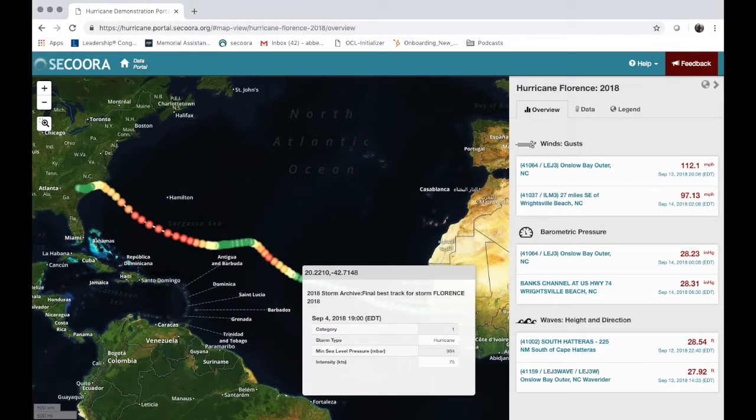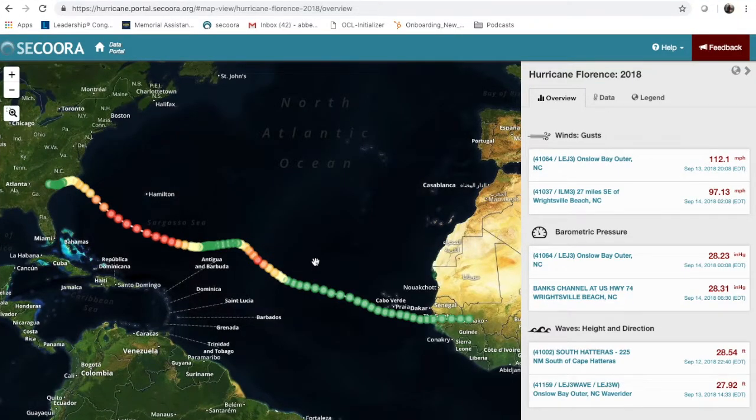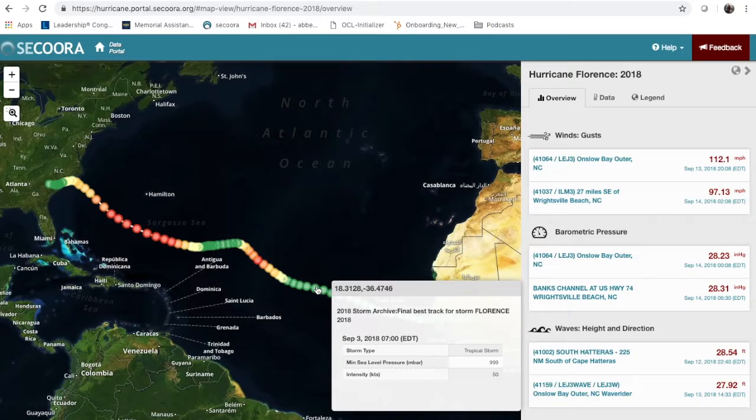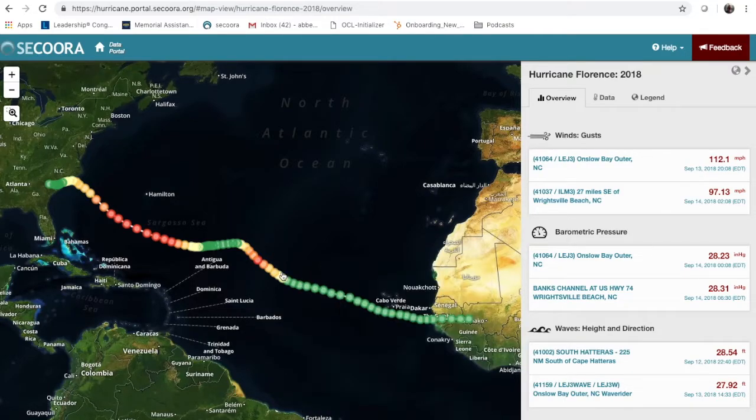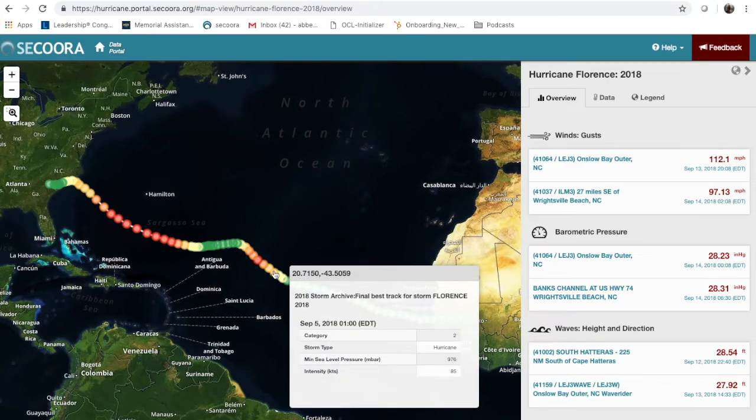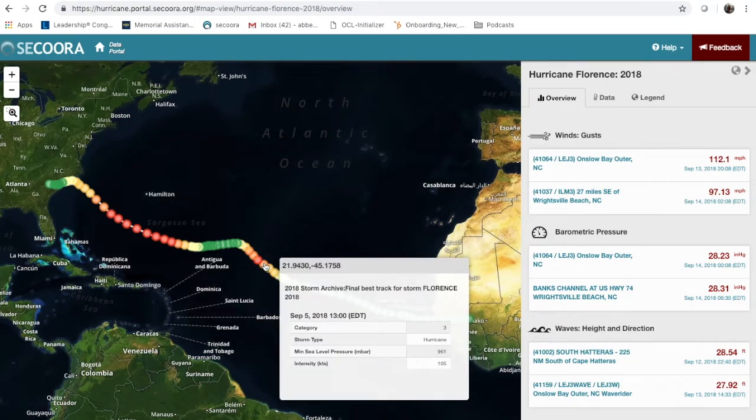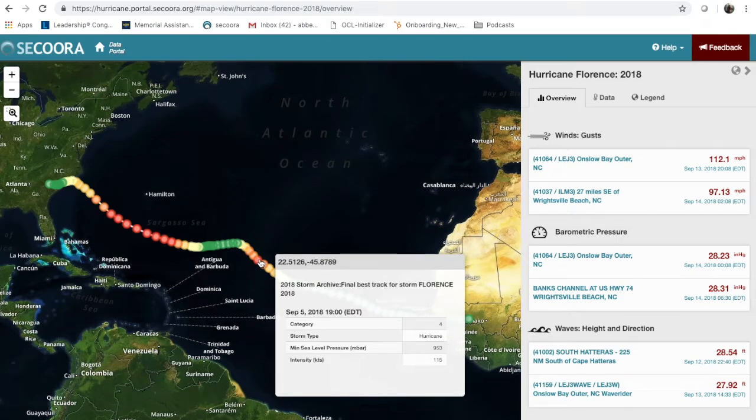If you hover over each dot, you will find the storm category, the storm type, minimum sea level pressure, and wind intensity. These values were published by the National Weather Service National Hurricane Center. The green dots represent when Florence was a tropical storm. The yellow dots are Category 1 hurricane, the gold dots are Category 2 hurricane, the orange dots are Category 3 hurricane, and the red dots are Category 4 hurricane.